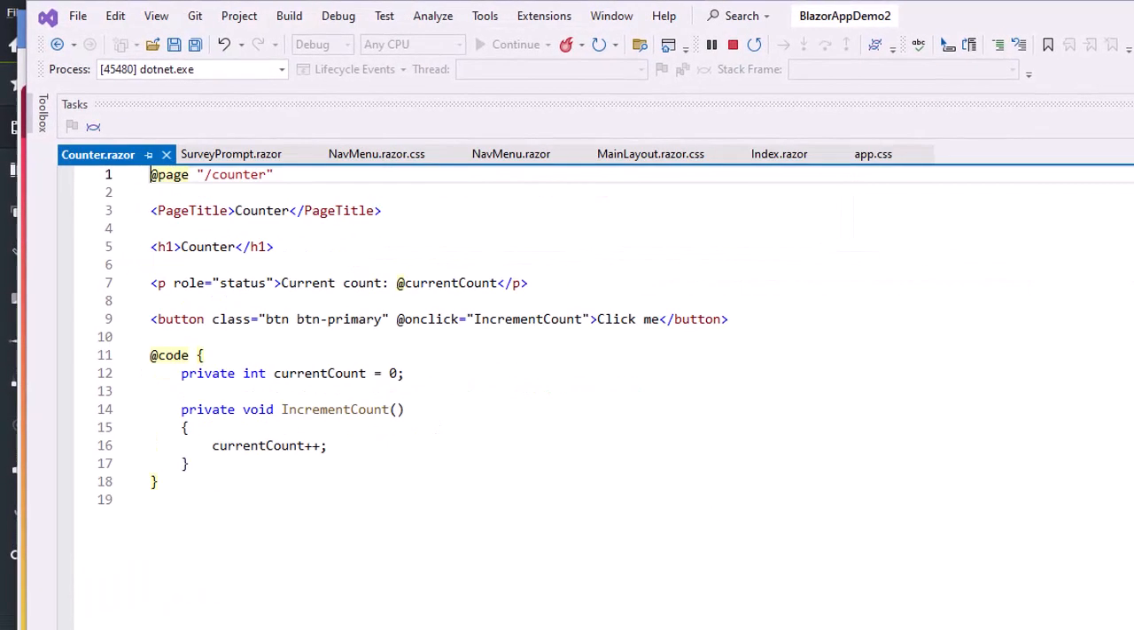That's our counter page. I'm going to go there, and you'll see in our counter page we have an @code block, and we have some standard C# in which we're creating an integer variable called currentCount, setting it to 0, and then a method here, IncrementCount, and we're simply adding to that count with currentCount++. Our button above that says click me has an onclick event calling the IncrementCount method. So that's how we can add some functionality using C# instead of JavaScript in our Razor app pages.